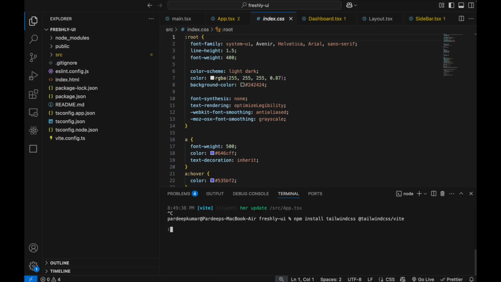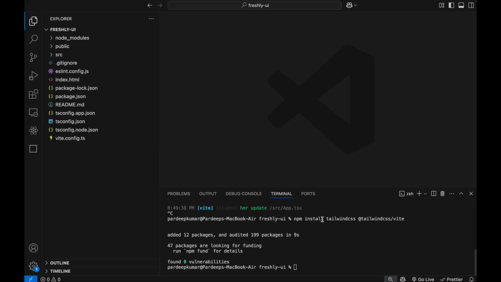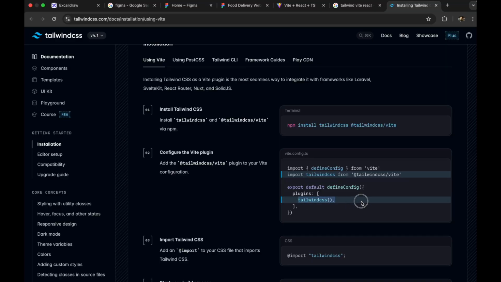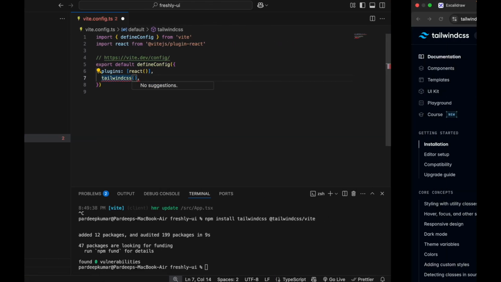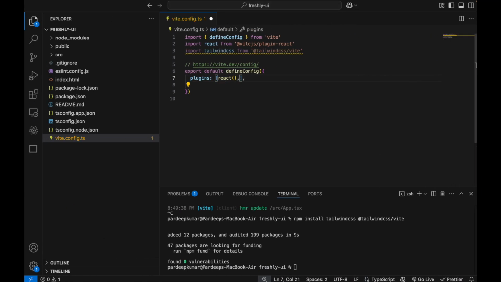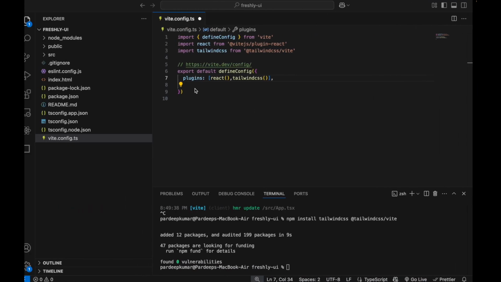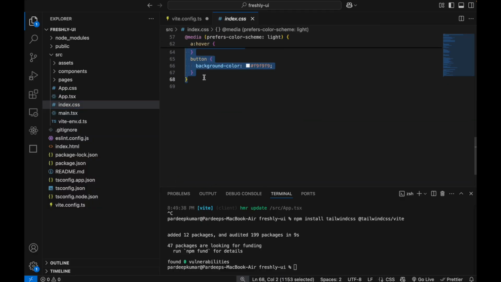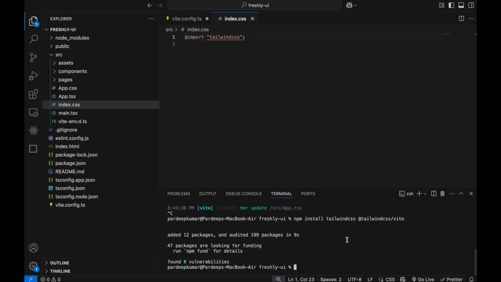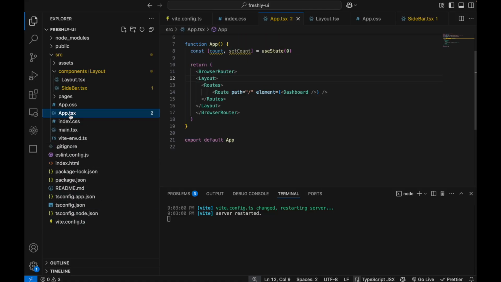Also, we need to set up the Tailwind. Let's add here the dependencies. These are the dependencies that we need for Tailwind. After that, we need to add this to the plugins. Let's open the vite.config file, and here we need to add this. Okay, and then we need to add this to the import source index.css, and let's do npm run dev. Okay, let's save this file, Tailwind CSS.